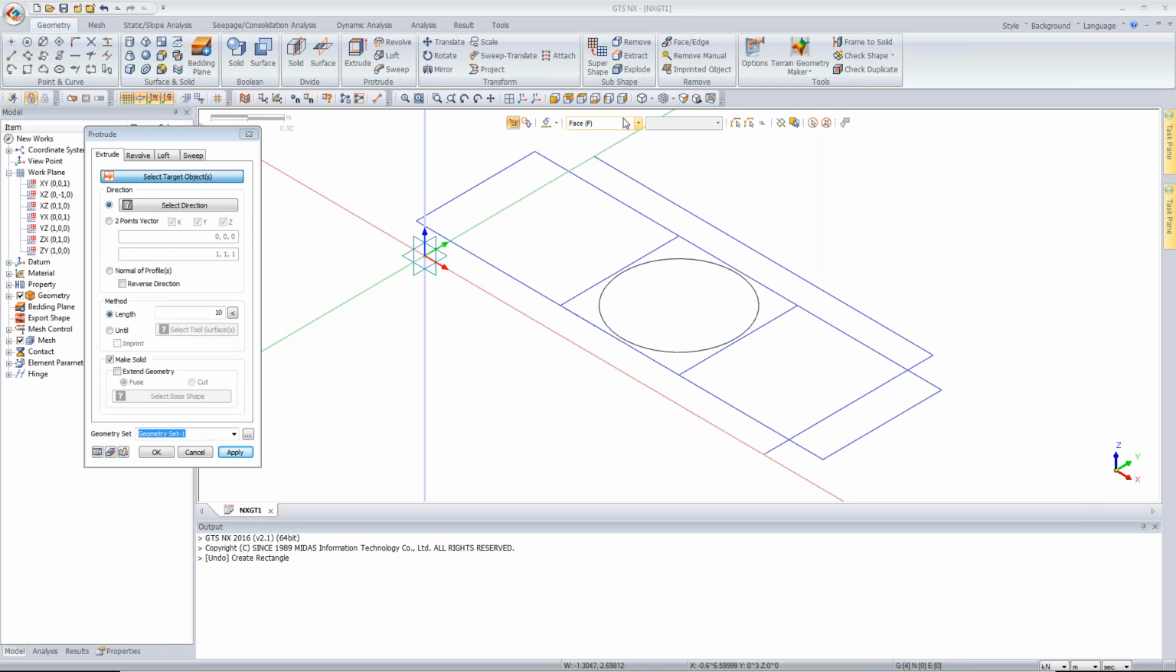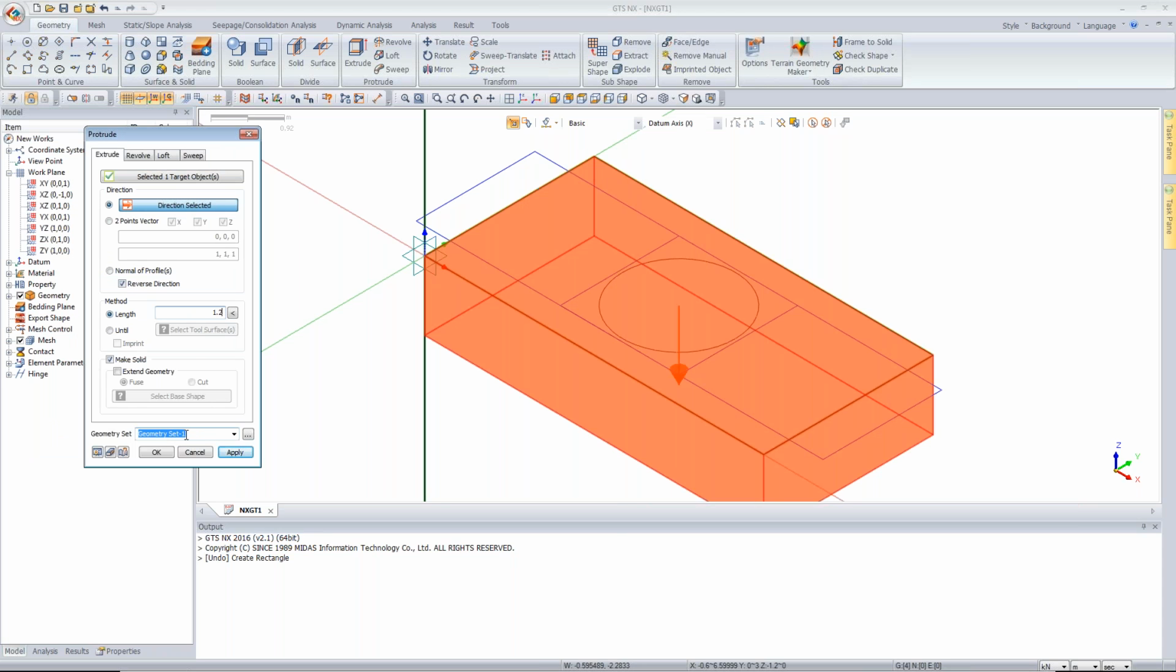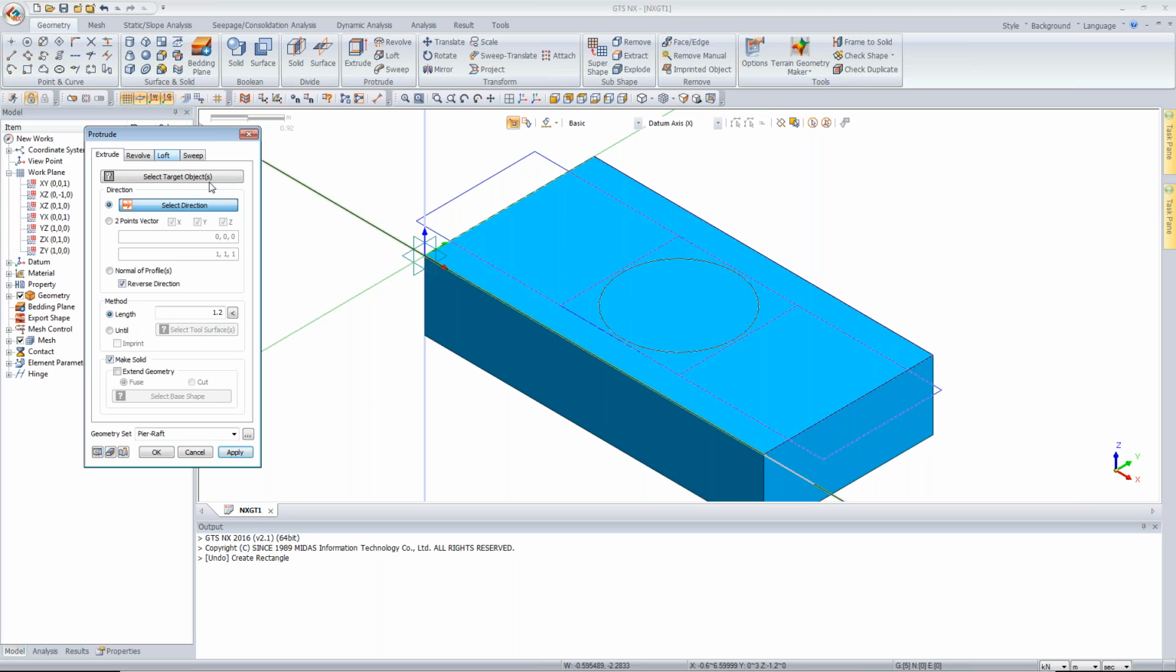Now let us use the extrude command. So extrude, say basic. I'm using the rectangle. This is basically for the raft part of the superstructure. Preview it, say 1.2 meter, and I'm just naming it in the geometric set, say pier raft, say apply.